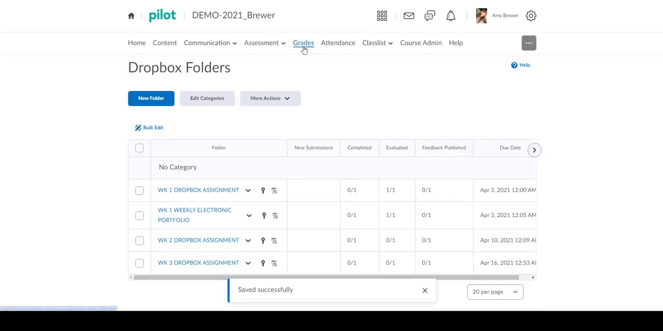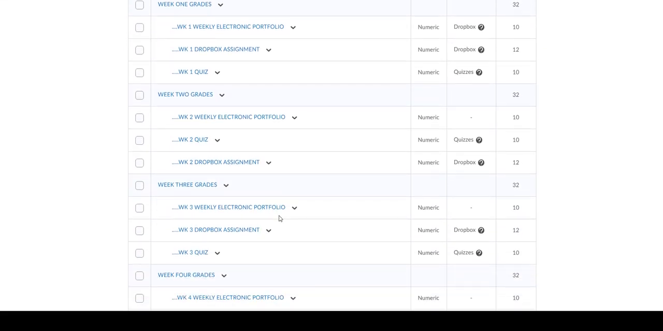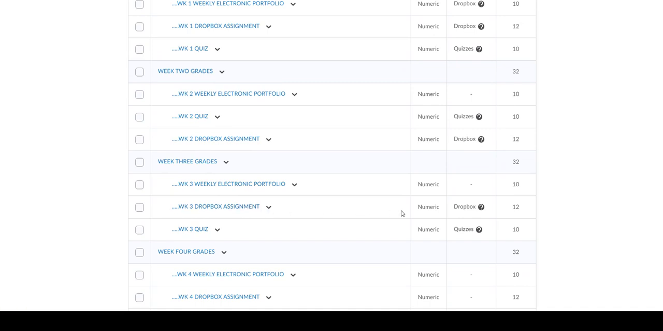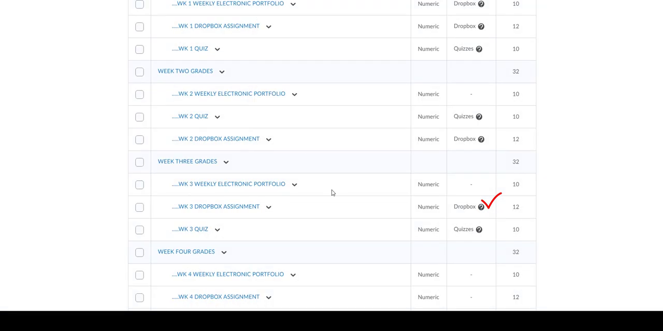And when I come back over to my grades, I will see that I have in week 3, my Dropbox assignment is set over here. And that is how you create a Dropbox assignment, incorporating both rubrics and the Turnitin feature.